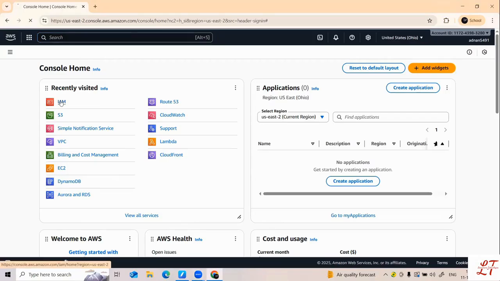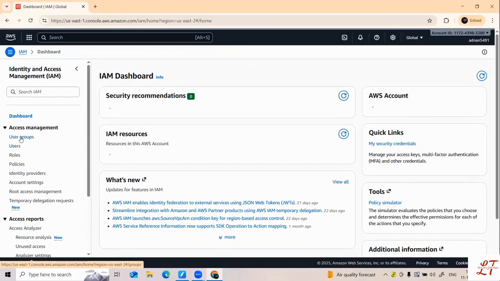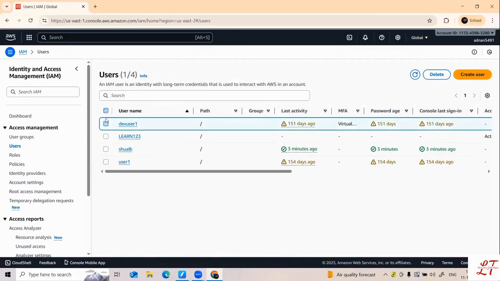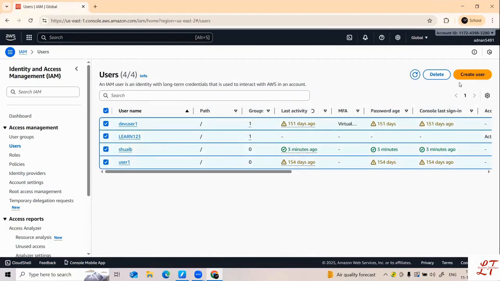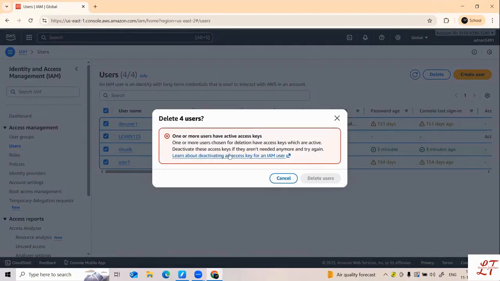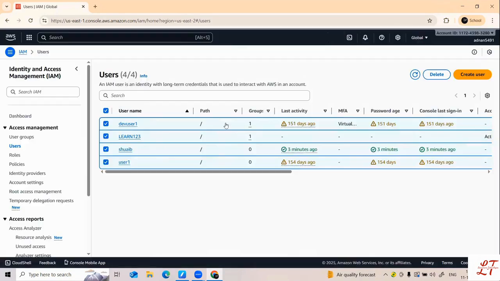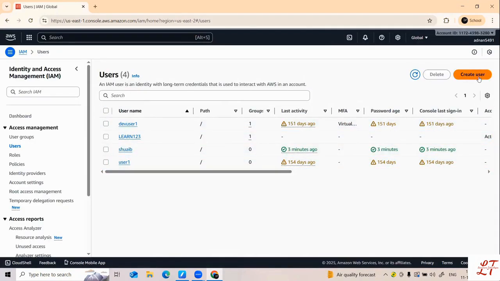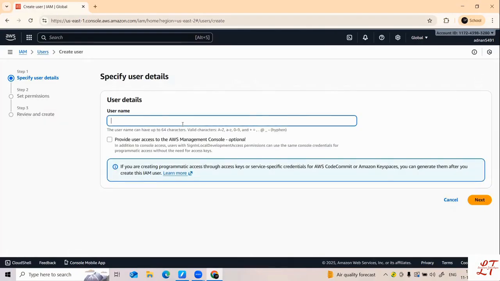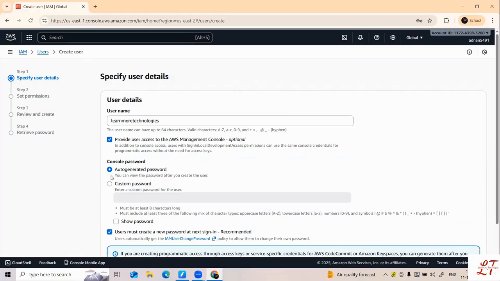I'm going to go to IAM and then navigate to the users. Wait, let me delete all of this so it will be clear. Okay, fine, I will delete it later, no problem. So what I'm going to do is create a user, and the username is going to be learn more technologies. And now I'm going to generate a password.